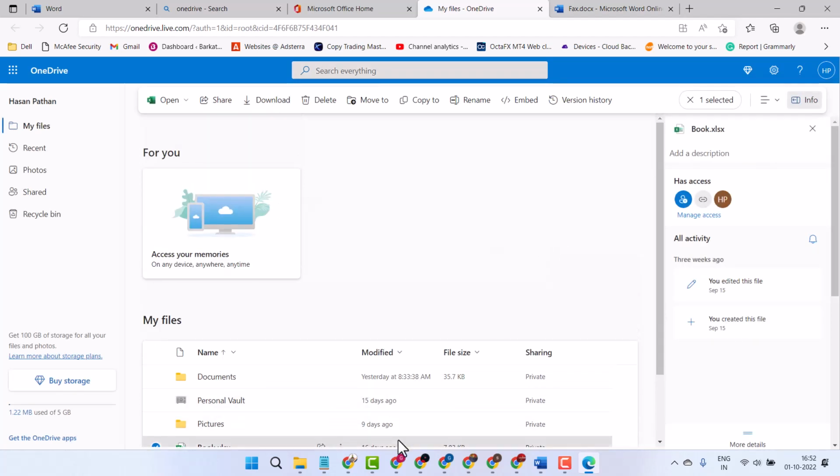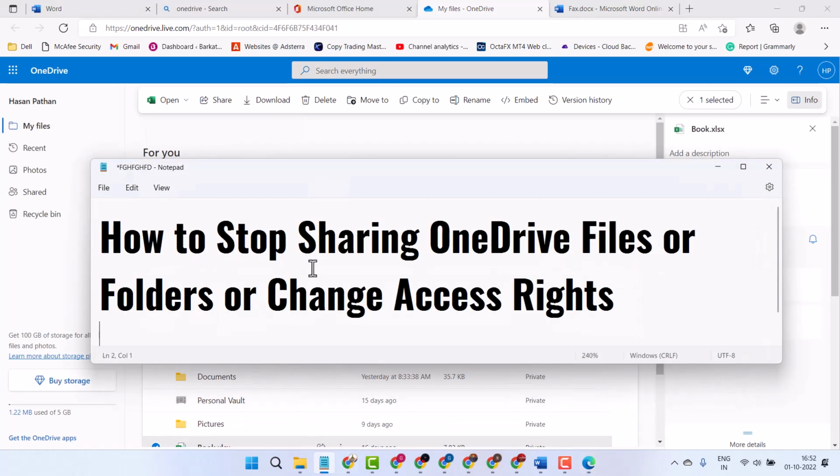So this is the way guys, you can stop sharing OneDrive files or folders or change access rights in OneDrive.